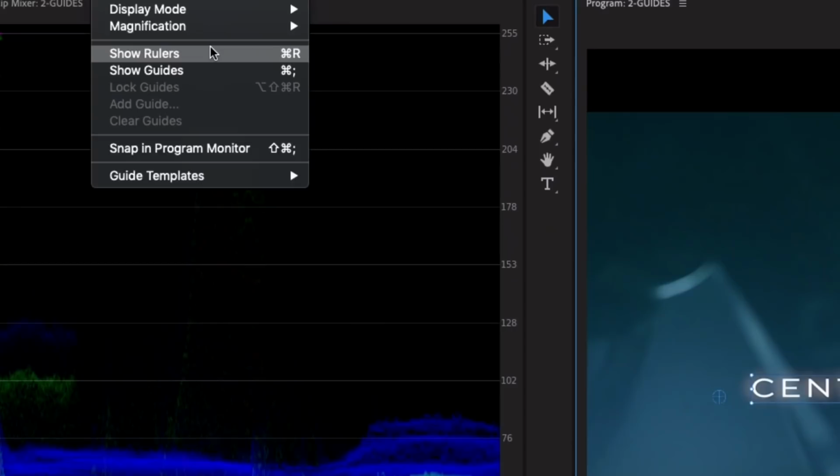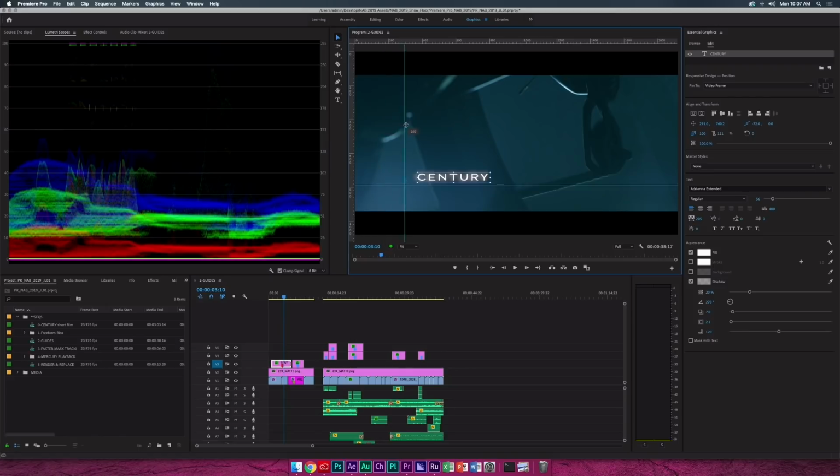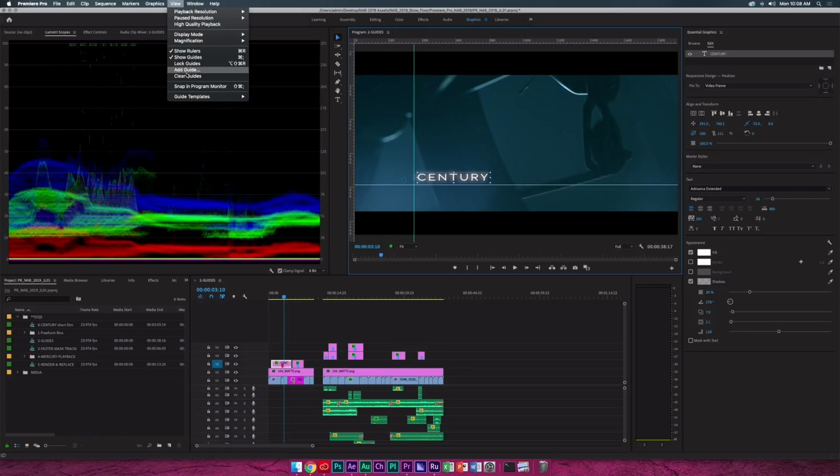So now, if you go up to the View menu with the Program Monitor in focus, you will see that we now have Show Rulers, and let's go ahead and Show Guides. And if we want to create a guide, it's as simple as dragging from the horizontal plane up here and placing it on screen just like that. Guides. Let's go ahead and clear those. What if we just want to add ones?